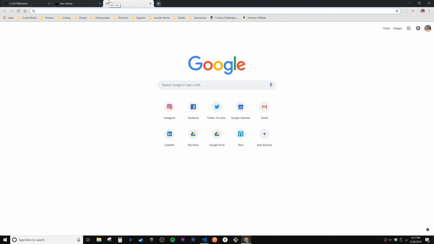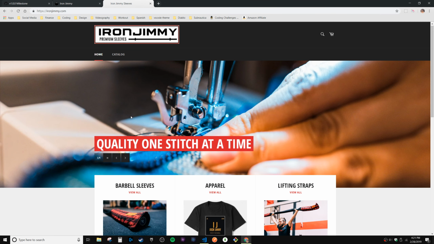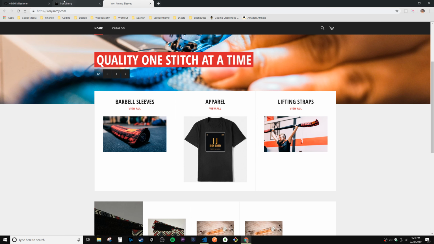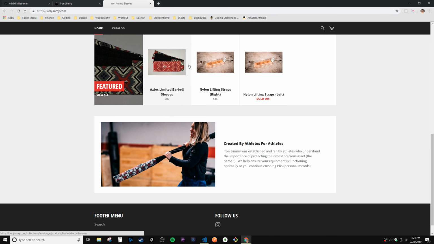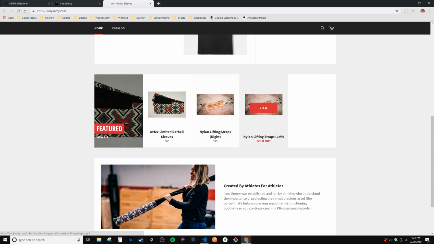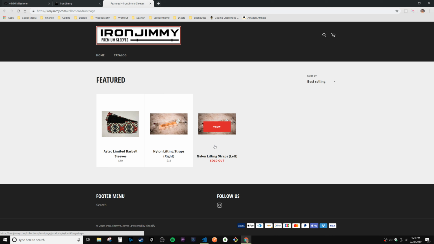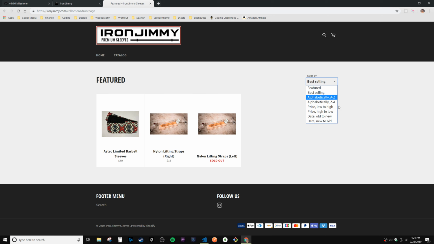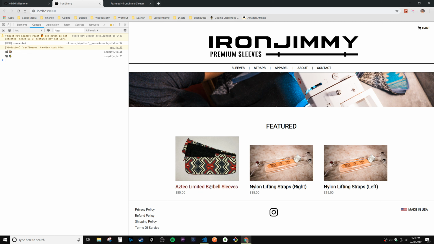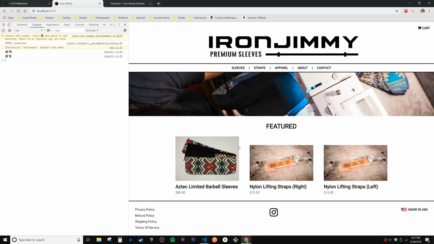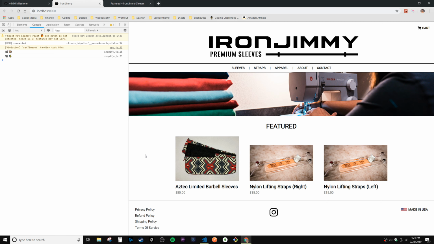That's another thing I struggled with, alignment when pictures were different. So what if you had multiple things like barbell sleeves and straps? So where they're featured, yeah, see, it doesn't line up exactly. They tried to spread this out, but it doesn't quite work. Maybe I'm looking at this in the wrong way. And that's okay.